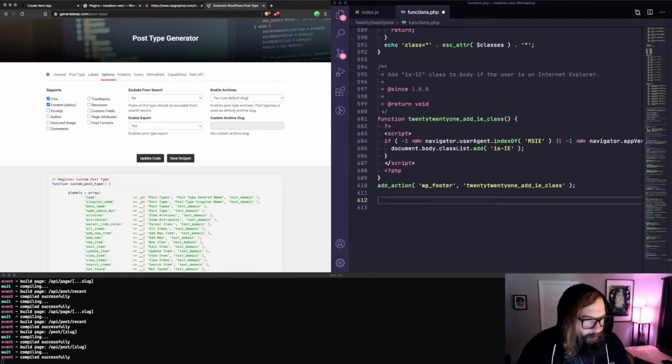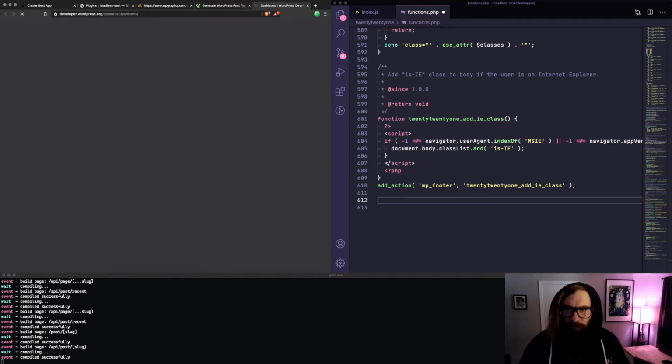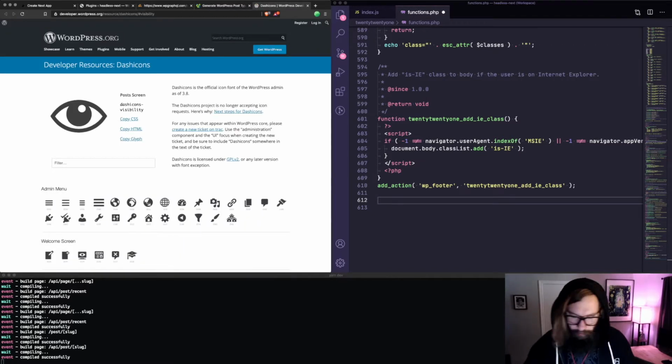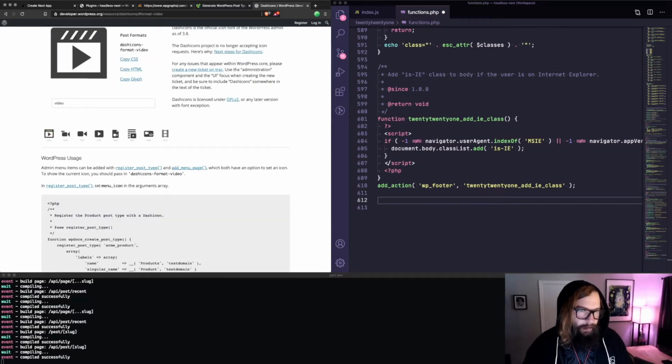So we want to support title, content, excerpt, featured image, and everything else should be fine. Archives, export, and so on. Visibility should be public. Showing the UI, showing the admin bar. Admin sidebar. Let's grab a dash icon for it real quick. We'll just do this nice format video icon.